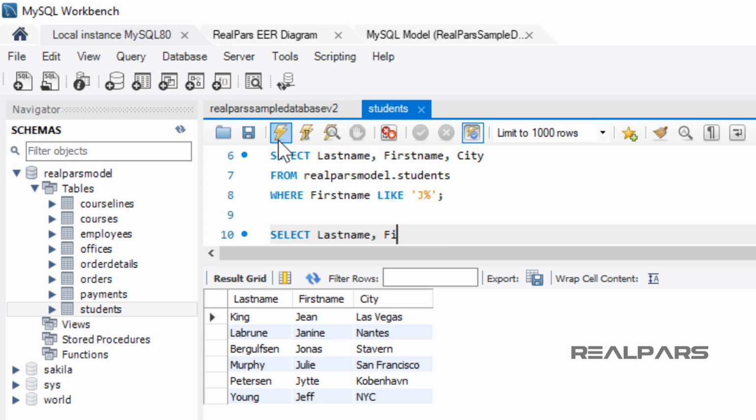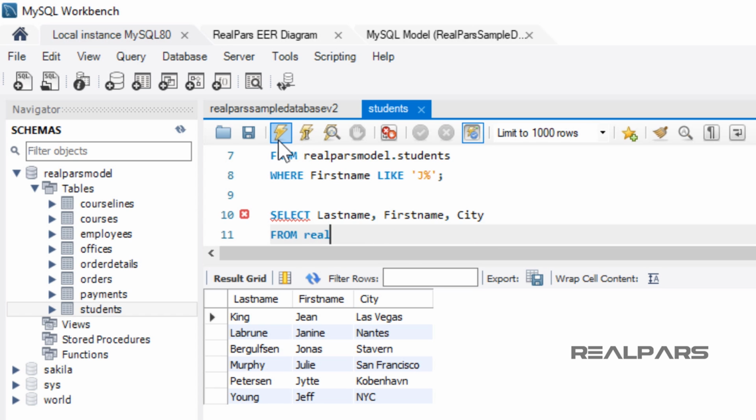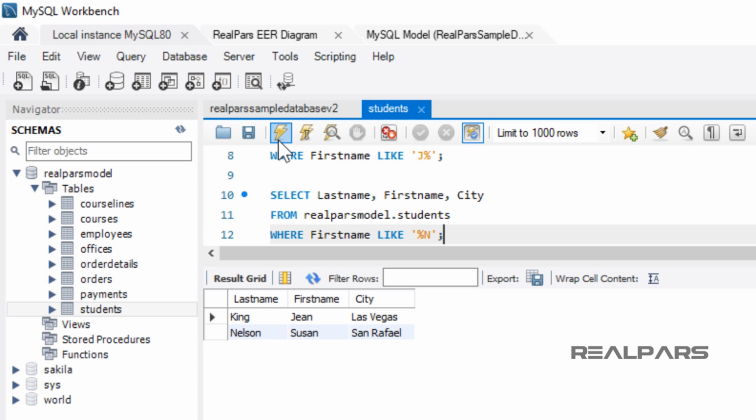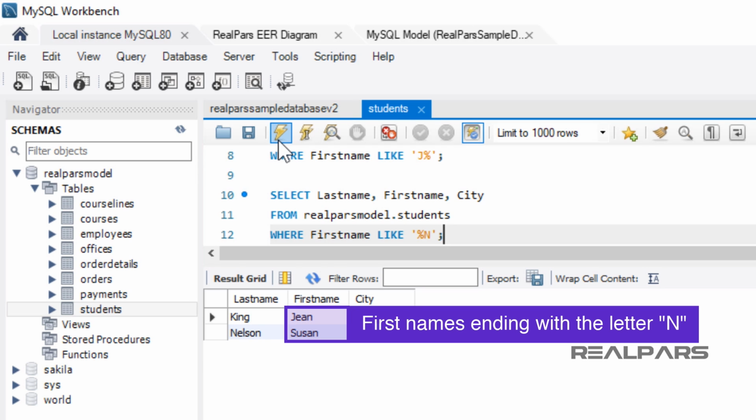I can specify another SQL statement to find the students' first names that end in the letter N. As you can see, I changed the like operator to compare names ending in the letter N. I then press the Execute Query button to run the statement and view the results in the output panel. The results display only first names ending with the letter N.